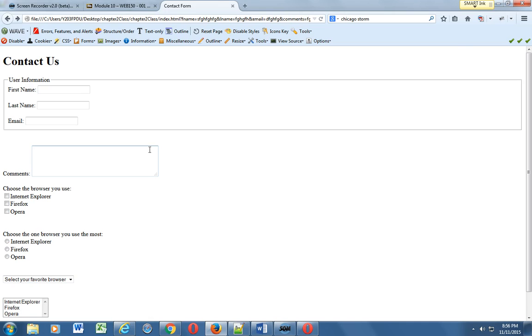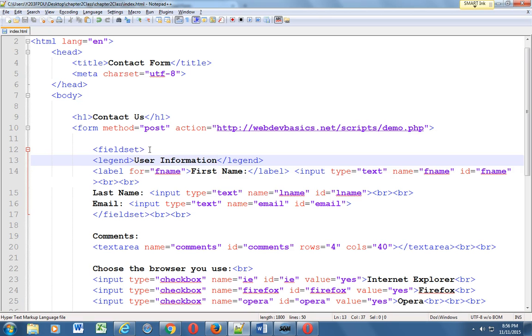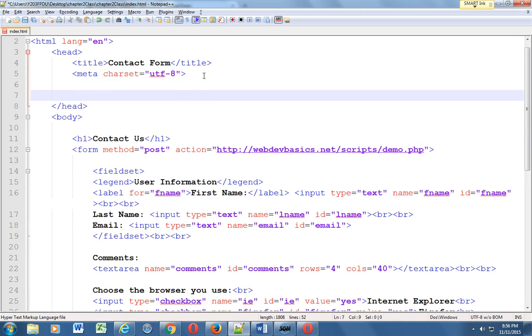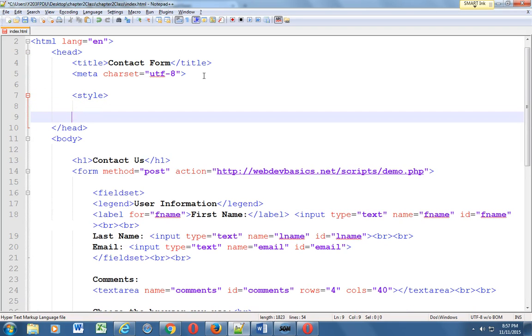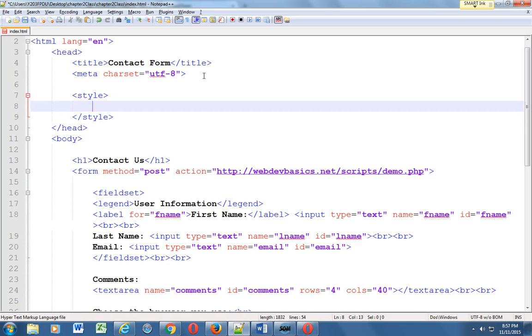All right, now let's do a little styling. We're going to style the field set and the legend. That's on page 323 at the top. So, after the meta character set, up in the head, give me a couple lines. And now let's put in an embedded style sheet, right? So style, again, we're only doing this for class purposes because it's easier to work with one file than it is to work with multiple files.